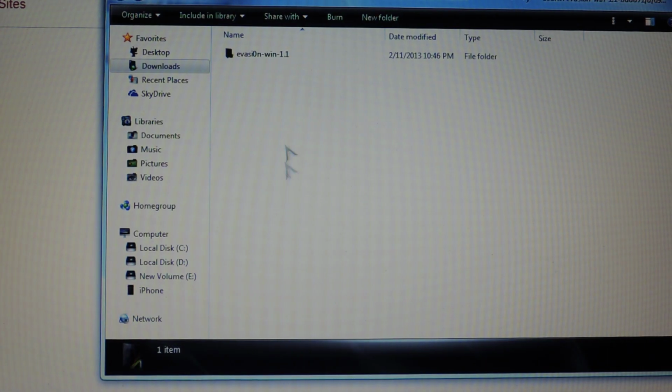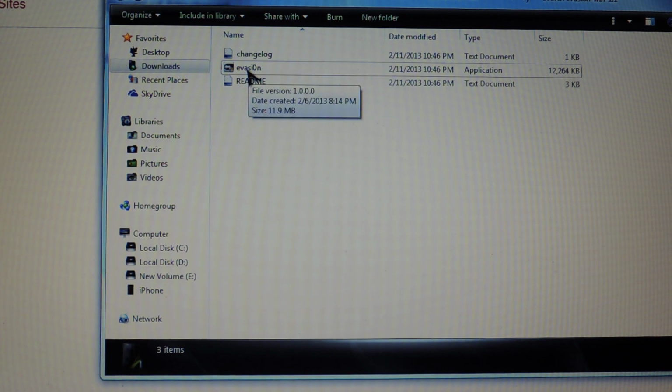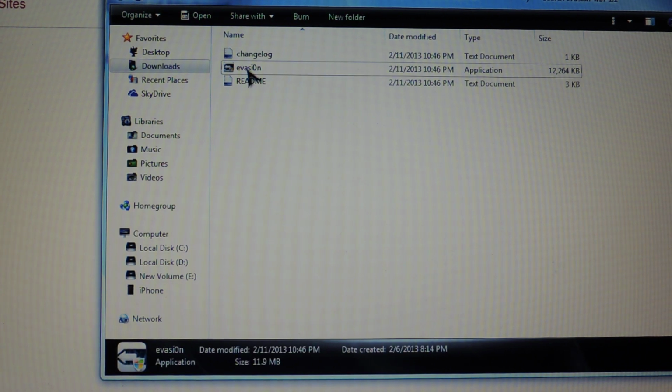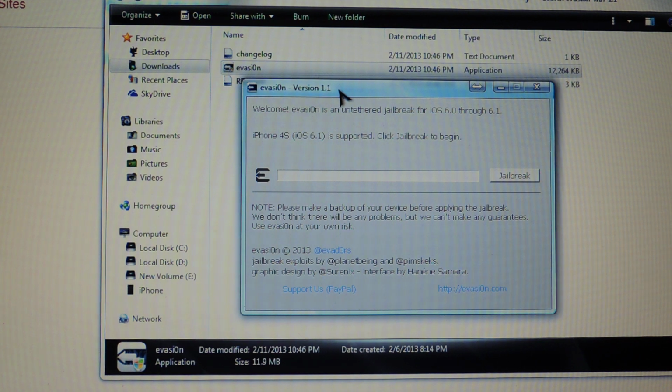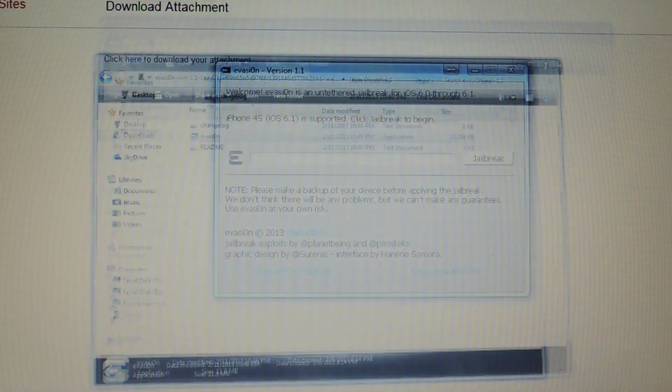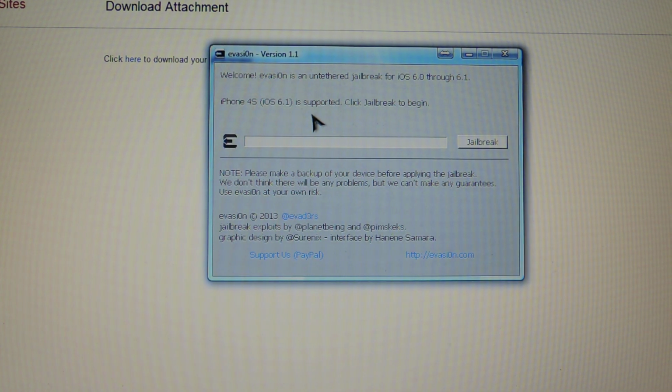Once the file download is complete, you will find this file in the downloads and you can open it and extract it in the same folder or wherever you want. So this is the file Evasi0n 1.1 and this is the executable file which we need to run. So we will run it by double clicking it. Now you can see the Evasi0n window. It is showing iPhone 4S iOS 6.1 is supported. Click jailbreak to begin. So we just need to click jailbreak and the jailbreak process will start.